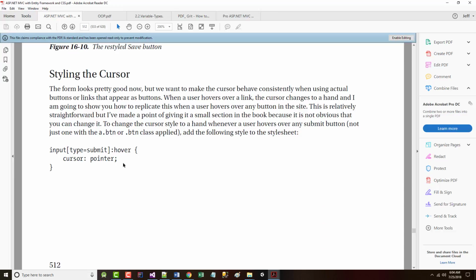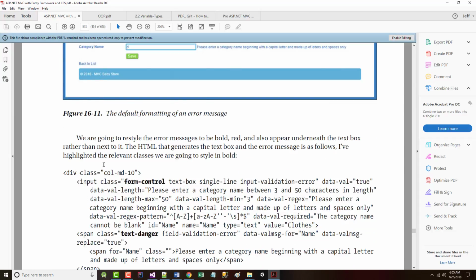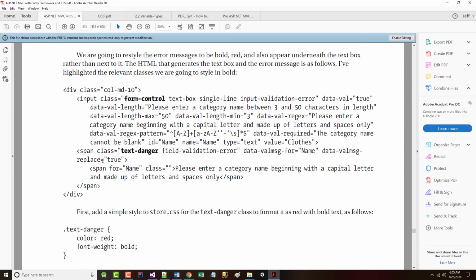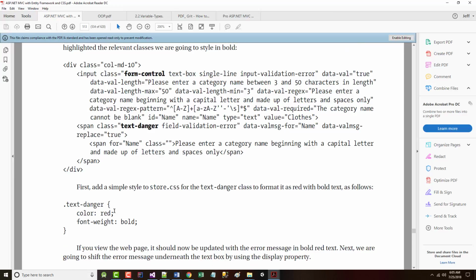All right. Styling the cursor. The form looks pretty good now, but we want to make the cursor behave consistently when using actual buttons or links that appear as buttons. When the user hovers over the link, the cursor should change to a hand. All right, so we're also going to restyle the error messages to be bold red and appear beneath the text box rather than next to the text box. All right, the text danger is what makes it red. Notice here we're making it bold.